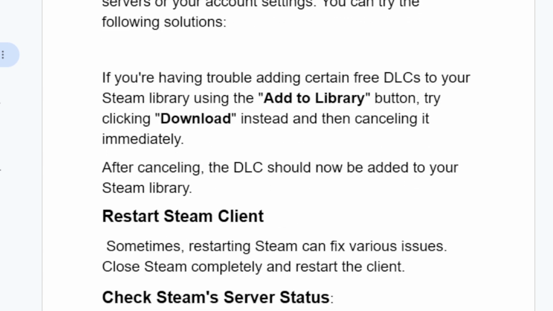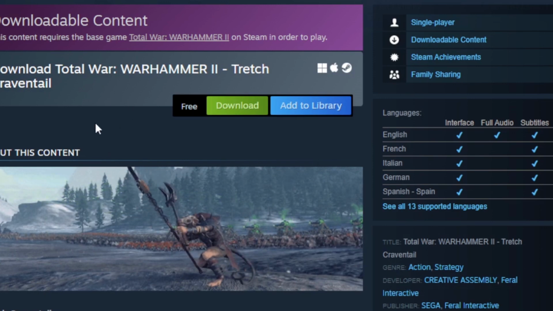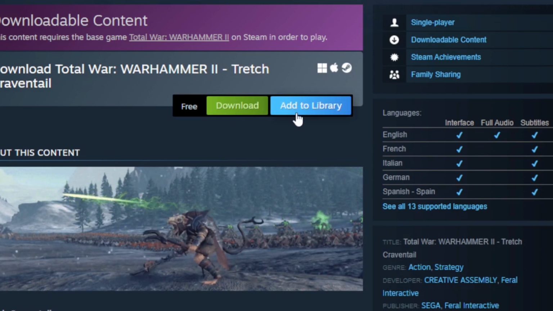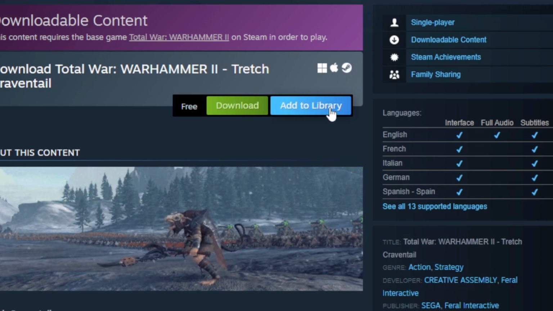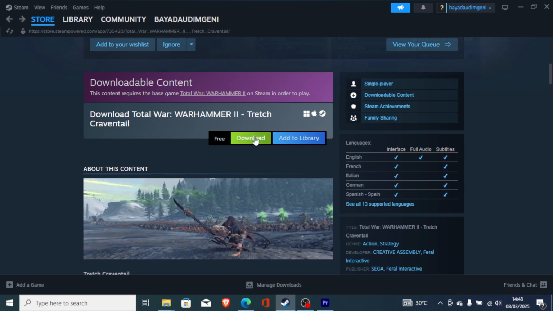Now, the first step, if you're having trouble adding certain free DLCs to your Steam library using the Add to Library button, try clicking Download instead and then canceling it immediately. After canceling, the DLC should now be added to your Steam library. So let's say you're trying to add this DLC to your Steam library. Don't use the Add to Library feature since it can give you an error. So try to click download and then cancel it immediately. And after that, the DLC will be added to your library.